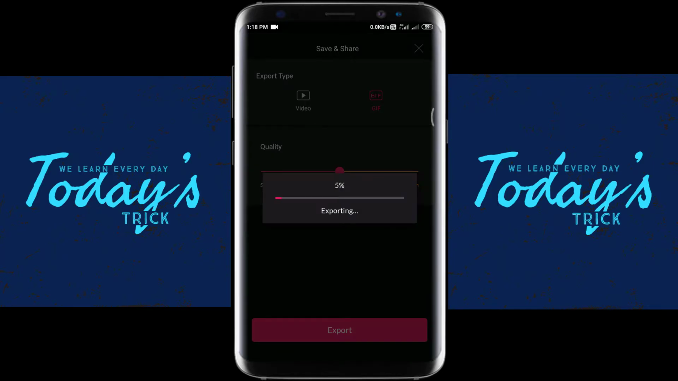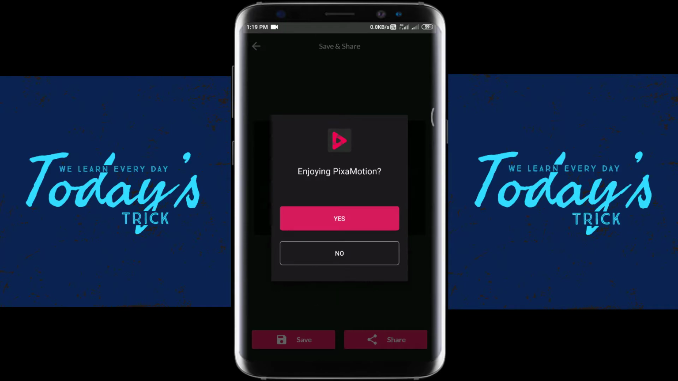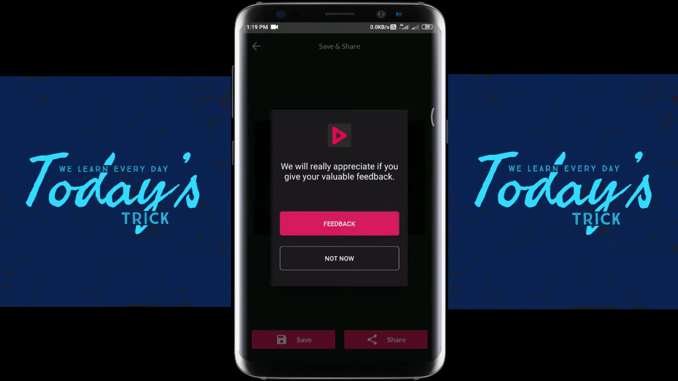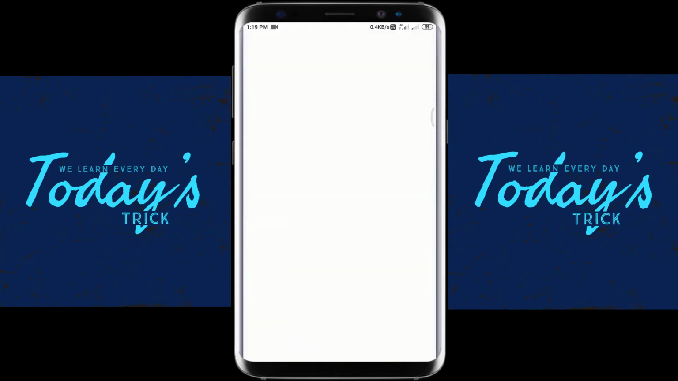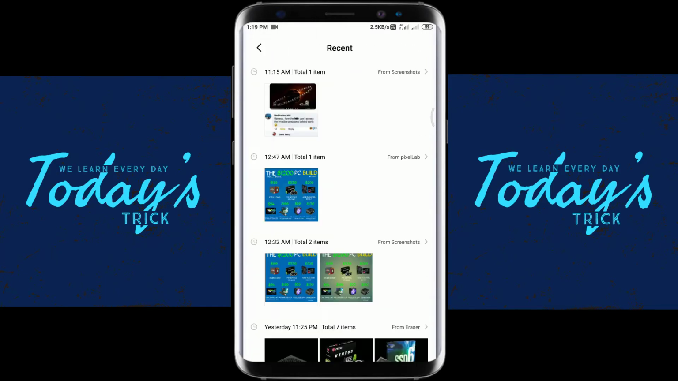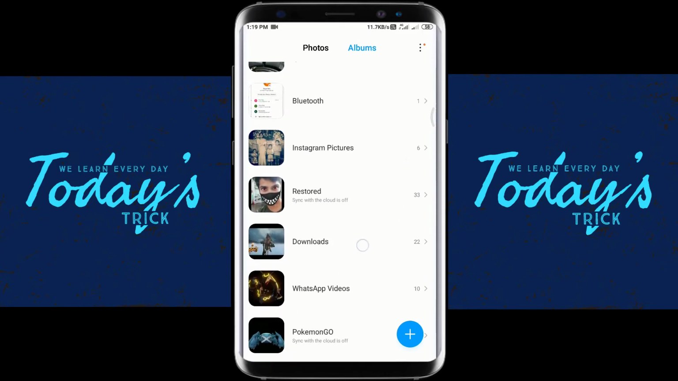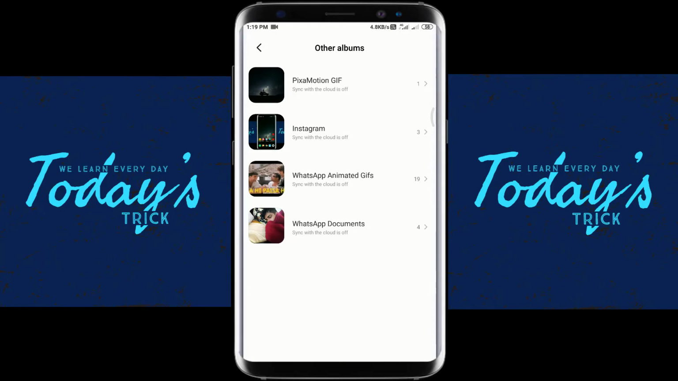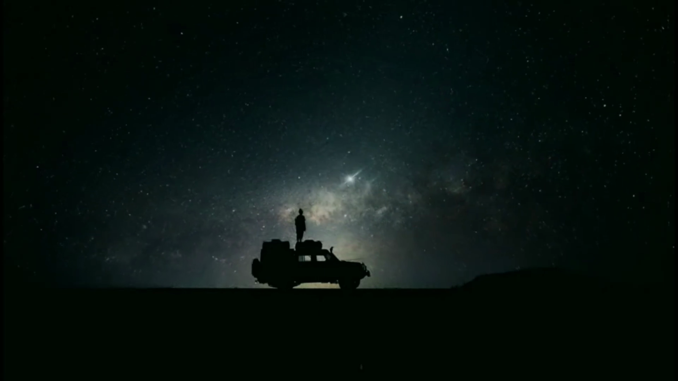Exporting. Just a second, guys. Yeah, completed. As you can see, it looks like this now because it's a small screen. We can see it in the gallery. Just a second, let me save it. Yeah, GIF, save it to album. I'm going home. Let's see in the gallery. Recent. No, it has a separate folder, I think. Let me check Scribble. No, downloads, other folders, and here it is: Pixar Motion GIF. As you can see, let me rotate the screen.